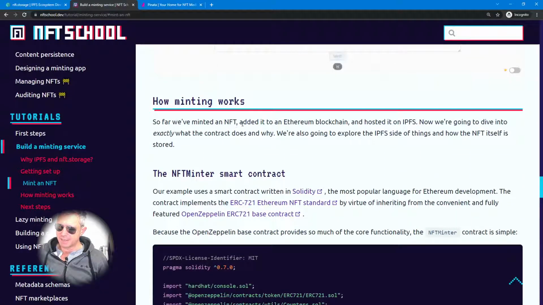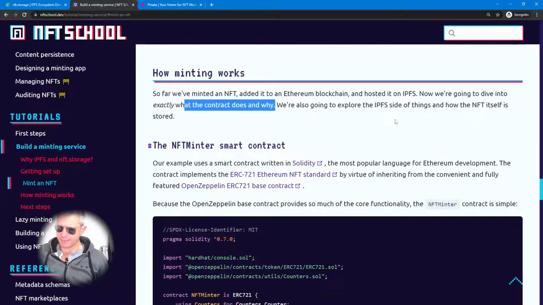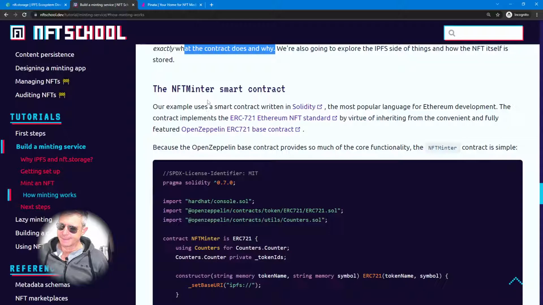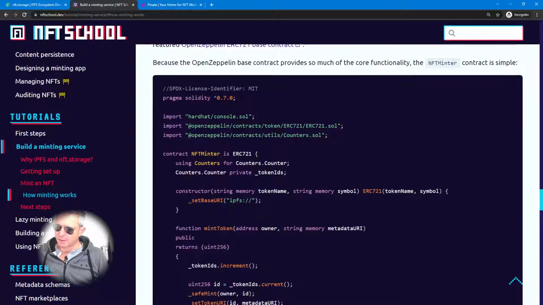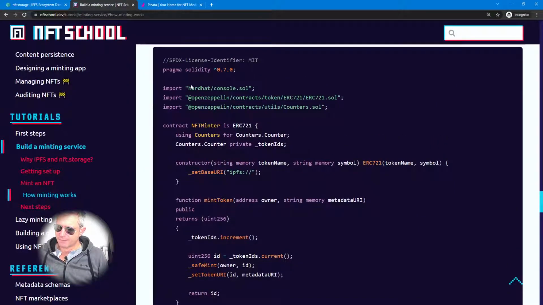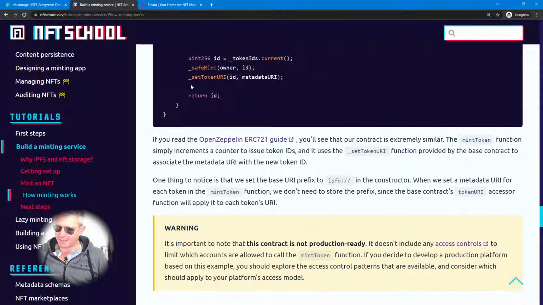So far we've minted an NFT, added it to Ethereum, and hosted it on IPFS. Now we're going to dive into exactly what the contract does and why. We're also going to explore the IPFS side of things and how the NFT itself is stored. Okay, so the NFT mint smart contract. Right, I'm not going to go into all that because although I'm familiar with it, I don't know enough to try and be knowledgeable about it.